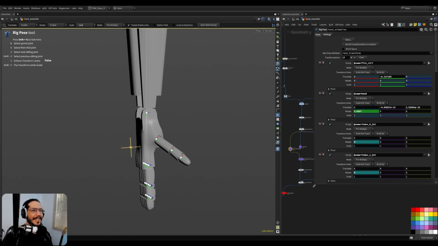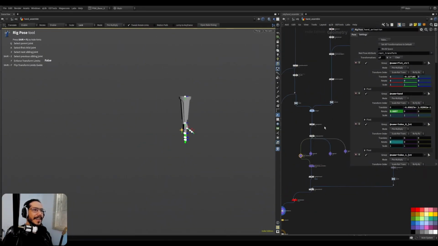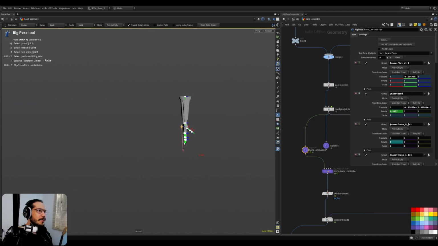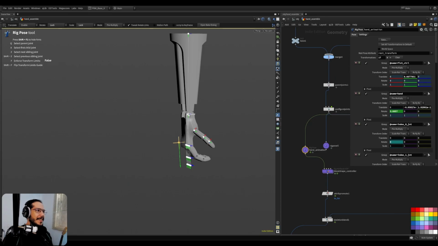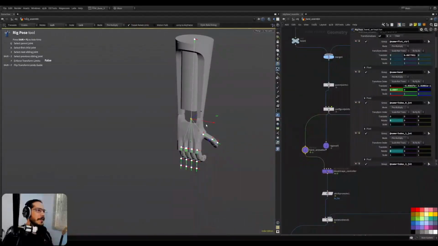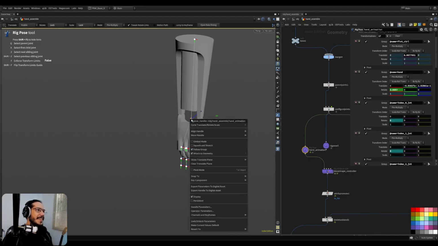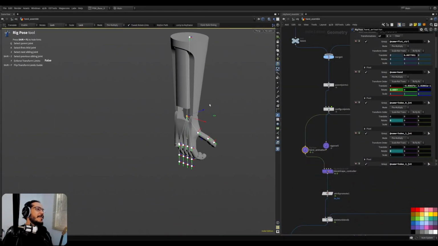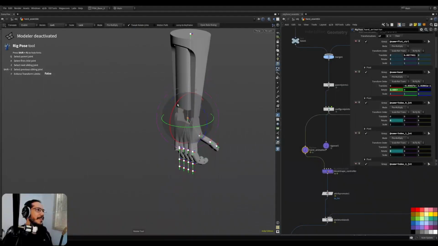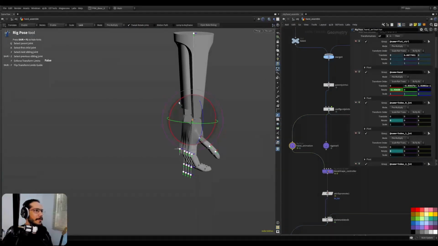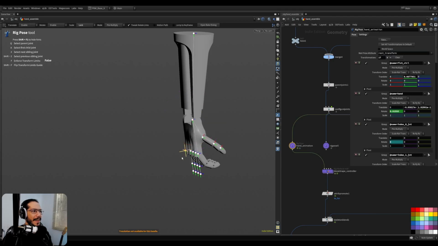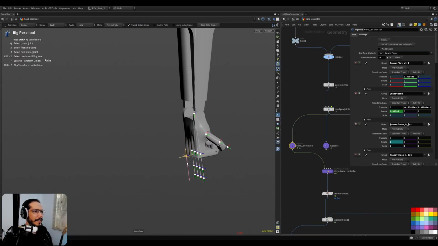Oh man, the rig pose is really having some trouble right now. But yeah, so it's pretty functional once it works. But yeah. Oh, I know. You know what? I know why. I need to turn off modeler. Yeah, that's it. Since the rig pose is a Python state and modeler is also kind of on top of Houdini, they don't get along very well. So you either have one enabled or the other. And now, yeah, it works better.